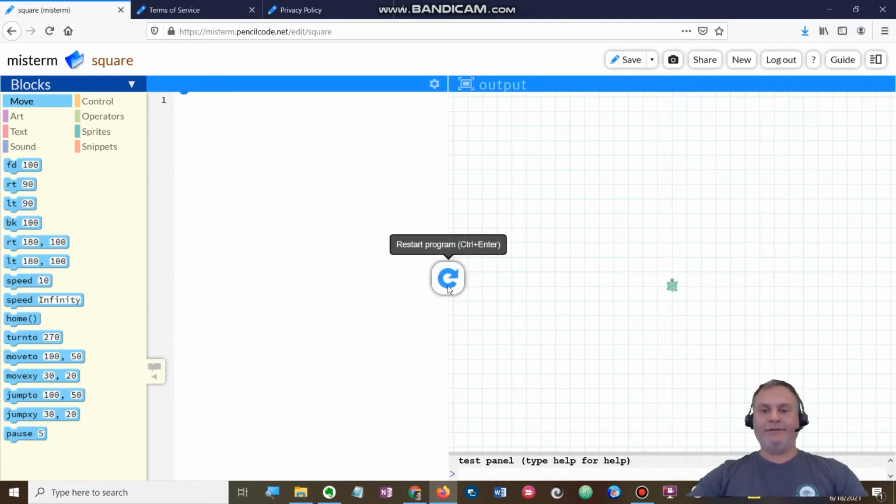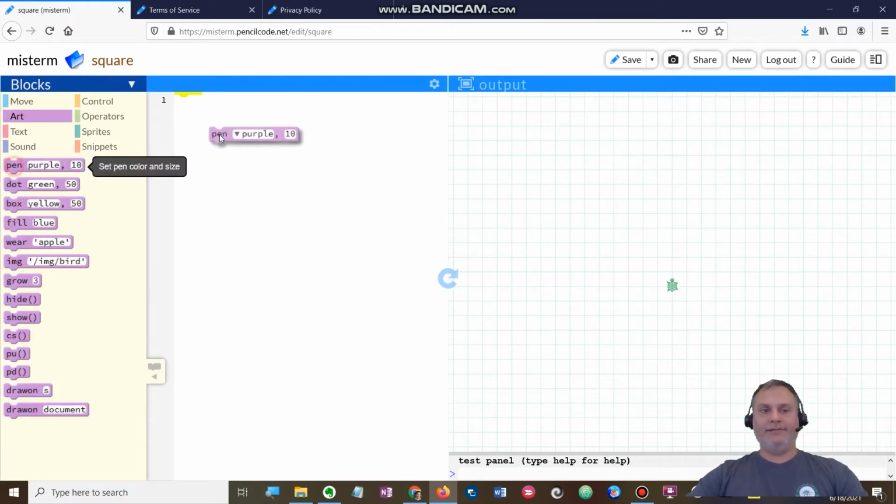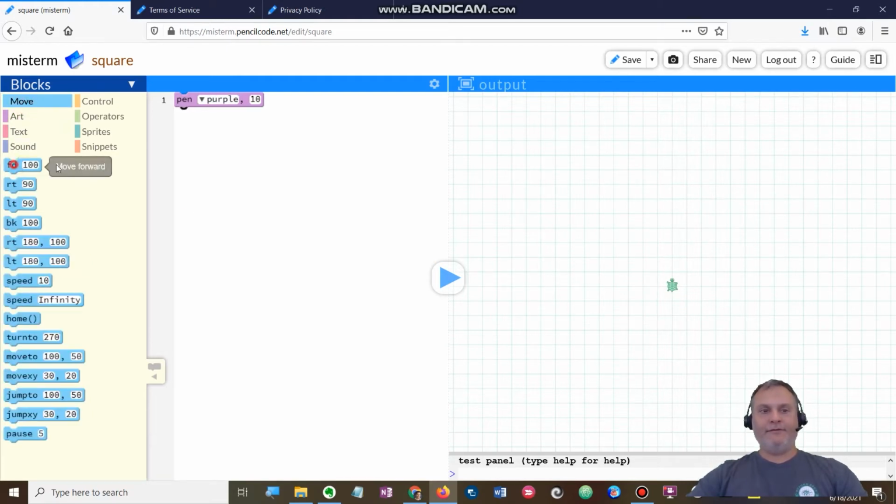So I need to think about drawing a square. Well, I'm going to go get my pen tool. I'm doing purple 10. That's just default. And then I'm going to get my move. I'm going to go 400. I'm sorry, forward 100. I've got my pen purple 10 and then my forward 100 pixels. So let's see what that does.